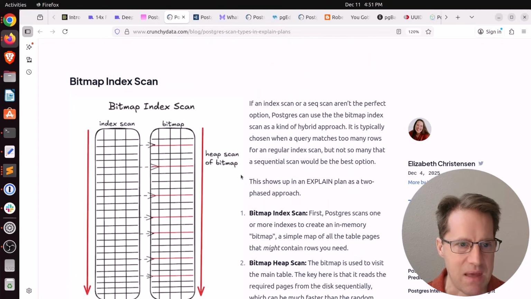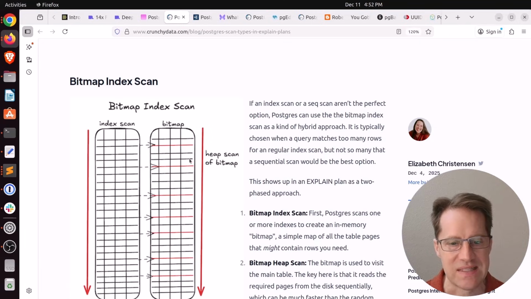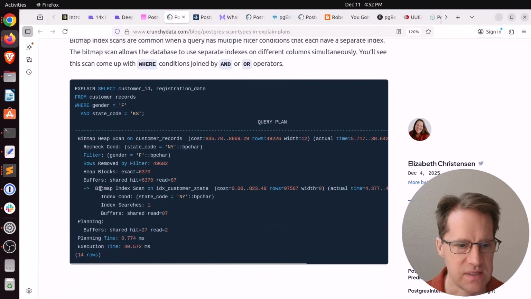Next is a bitmap index scan. This is when a lot of values are probably going to be found by the index. It builds an in-memory bitmap and then scans that. So you can see a Bitmap Index Scan of a particular index, and then a Bitmap Heap Scan, where it does a recheck of that index condition as well as other filtering that may be going on.